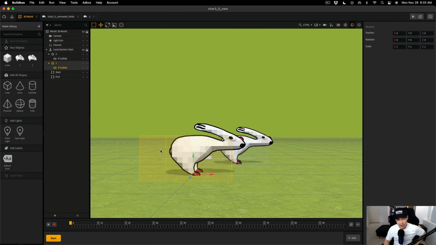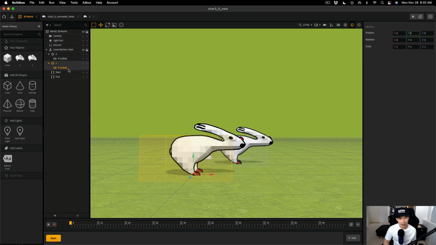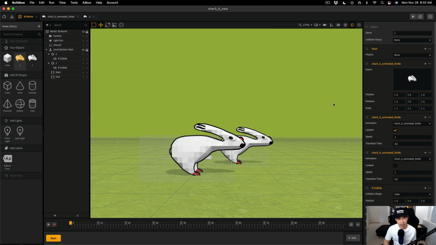Normally there would be a start and the if collide that we dragged in, but I didn't set any physics. So that's something that we would need to do by clicking the character. For the physics, we would change it to dynamic or kinematic. The one I'm always using is dynamic. We need to do the same for the second character. This way we have physics set to dynamic.